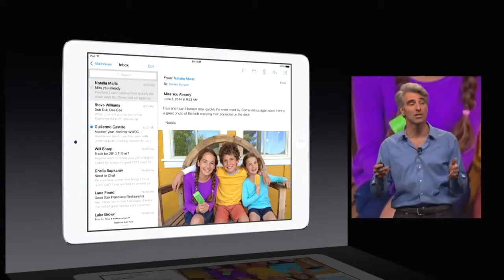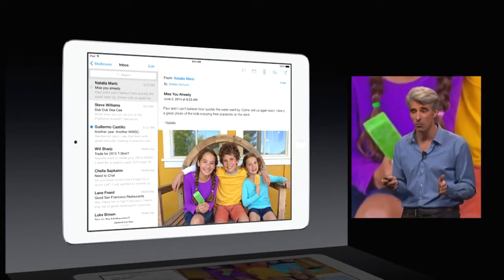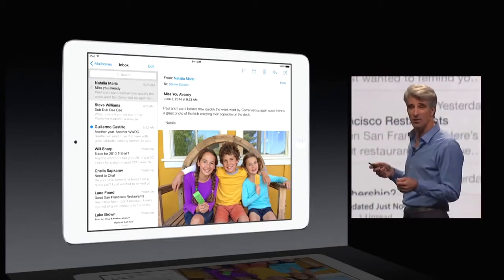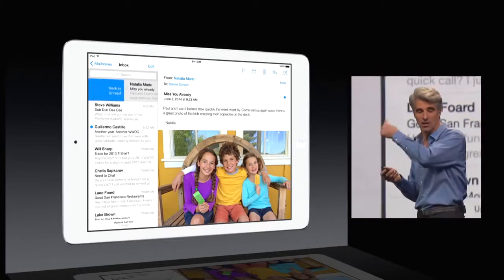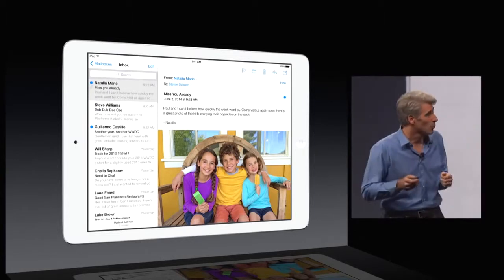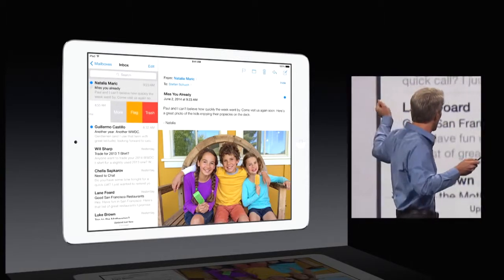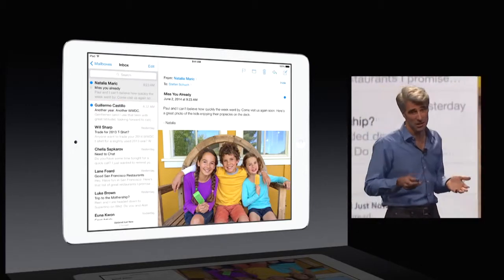Now, we've made managing your mail easier than ever before. So now if you're reading a message and you want to remember to get back to it, so you're going to mark it unread, we can do that with just a single gesture. And if you want to flag a message, you can just pull across. There's a flag option. But if you pull all the way across, you can delete with just a gesture.